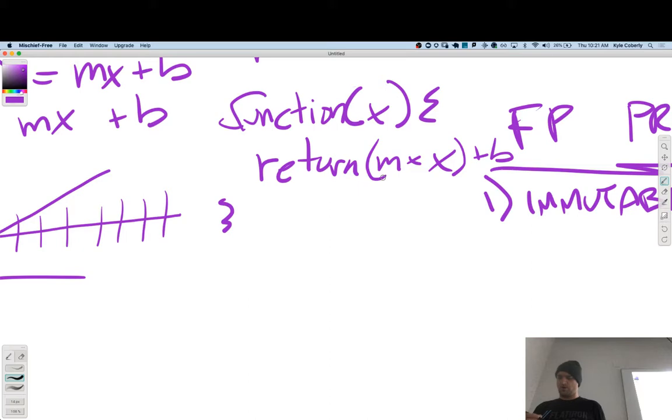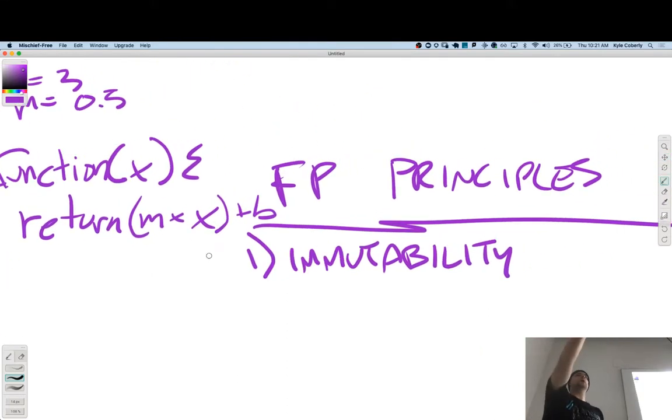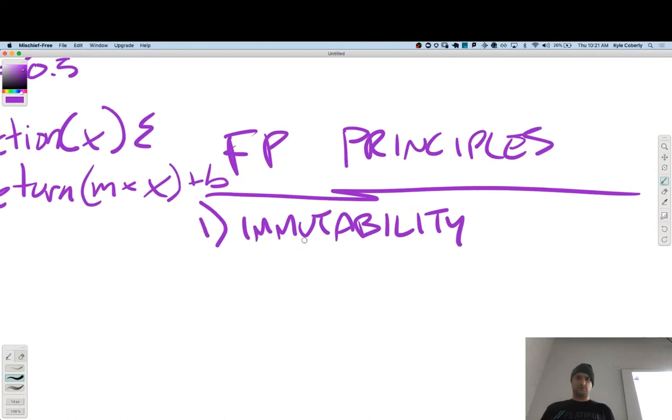Cool. So immutability. Arena and Lizzie, give me a principle. Purity. What's purity mean?